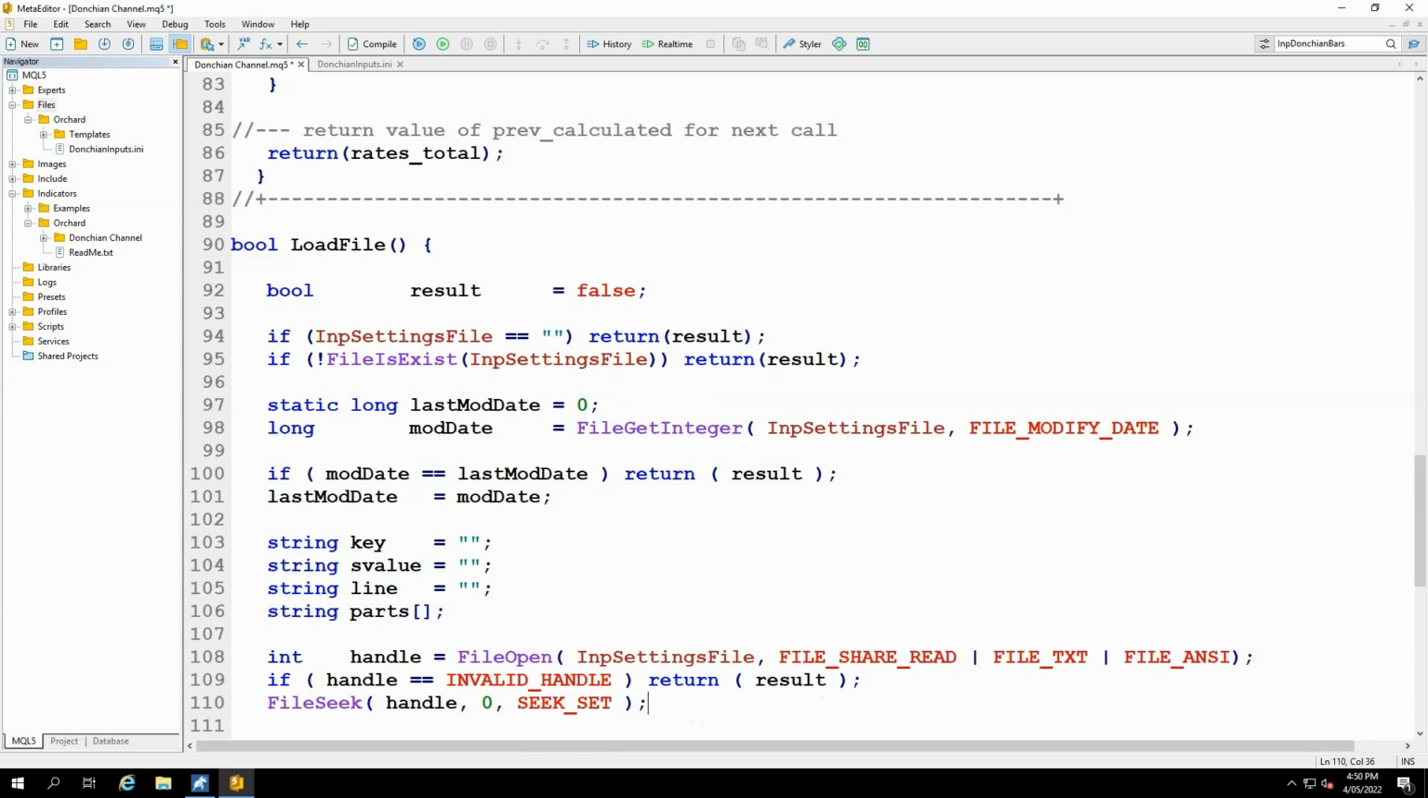And then I have this file seek that will move the pointer in the file. Now, when the file's first opened, I should be pointing at the beginning. I'm just being safe by doing this. File seek, handle to the file, position 0, seek underscore set.